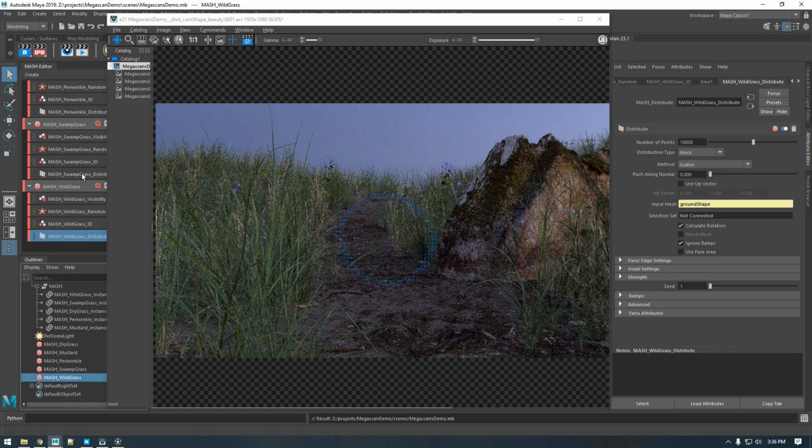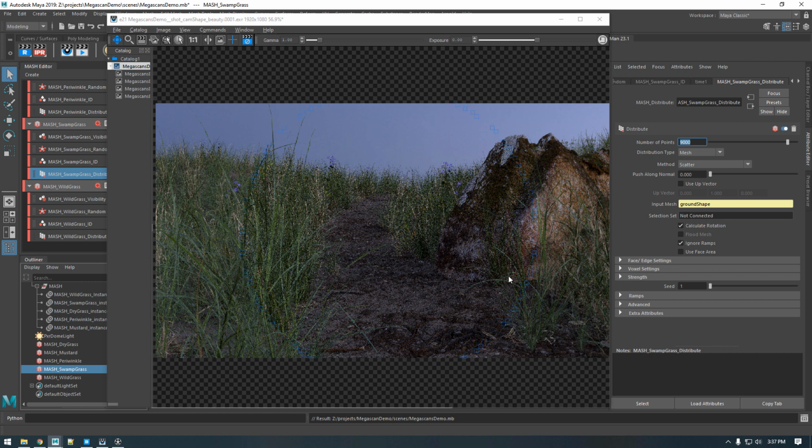I want more of the swamp grass though, I know that. So I'm going to go over to the swamp grass distribute. I'm going to take that up to 9. Let's kind of see how this fills out. See a few more popping in here. I can tell it's making a nice difference over here.